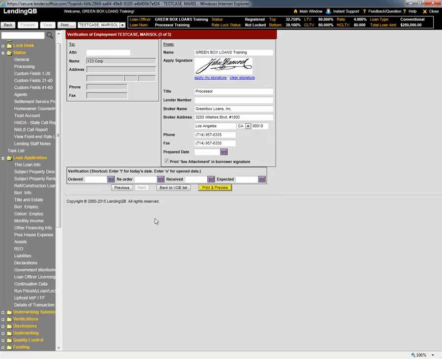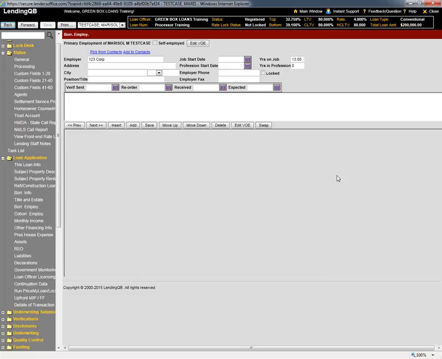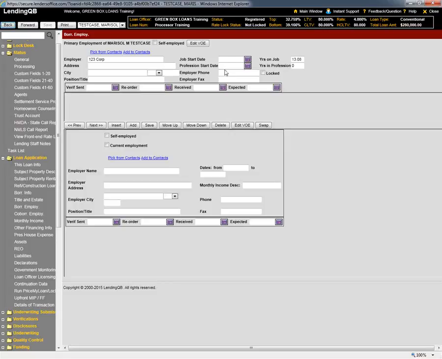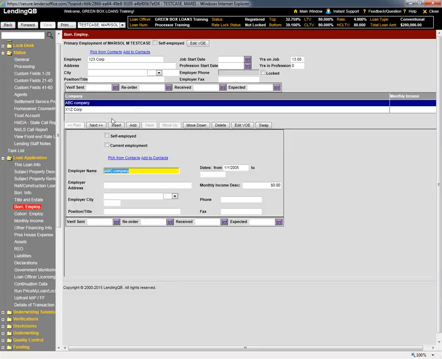Once you've sent it out, you can put in maybe an expected date, just kind of for a follow-up for yourself. If you've already sent it out in the past and you need to resend it, you can put in that. These are just dates for tracking, when you got it back and stuff like that. Just add them in. So that's how you can order your VOEs. That's one way. So that's for the prior employment.